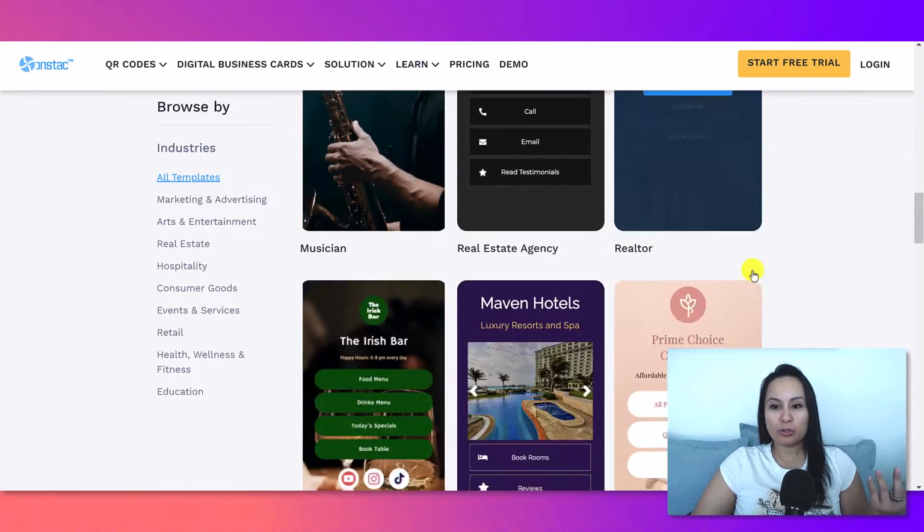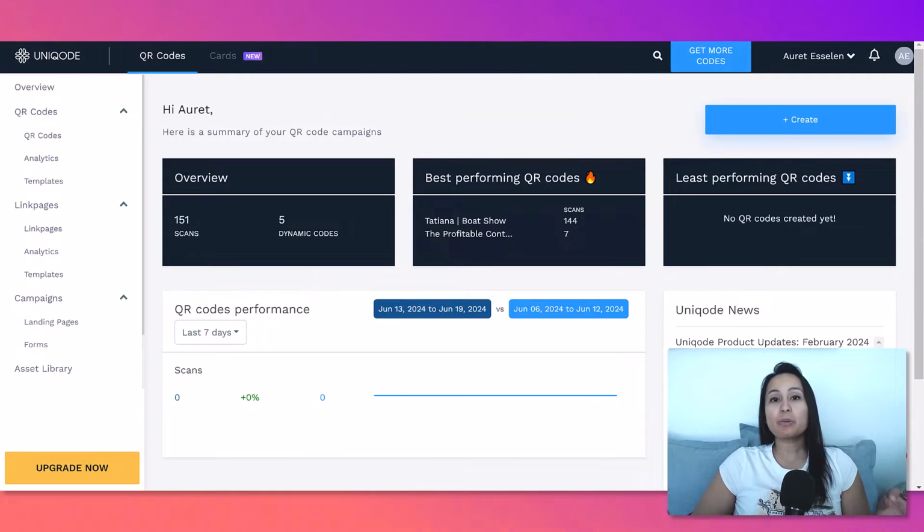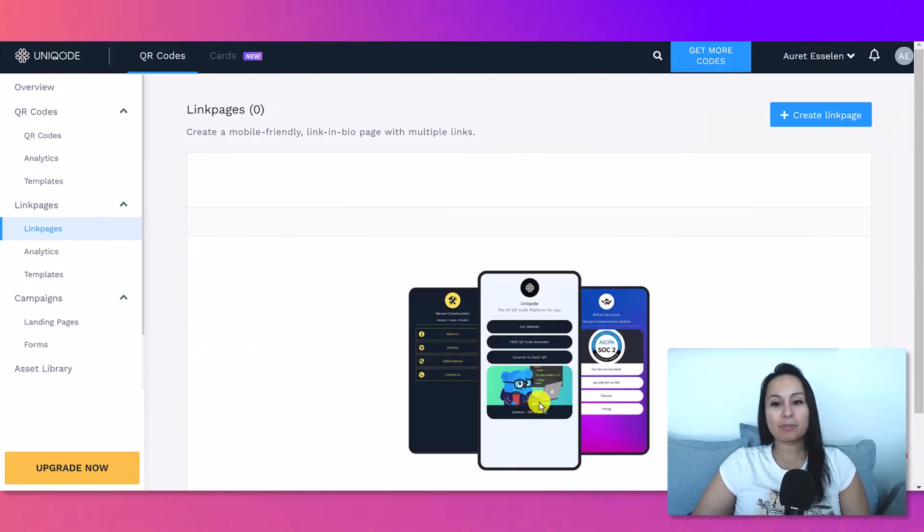All right, so first thing you want to do is when you log in to your Uniqode dashboard, head over to the left hand side to link pages. And from here, this is where we're going to create a mobile-friendly link in bio page with multiple links.